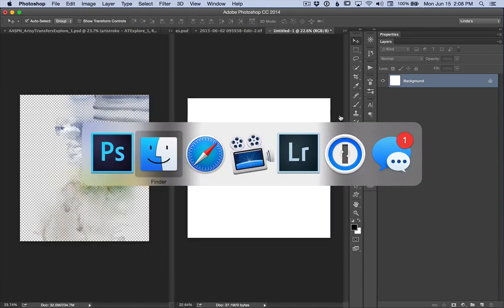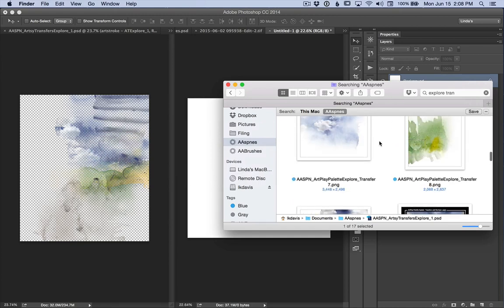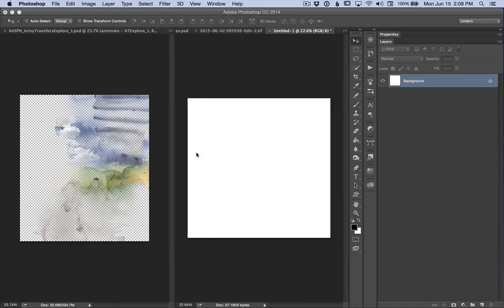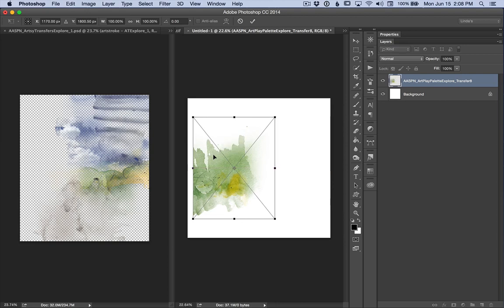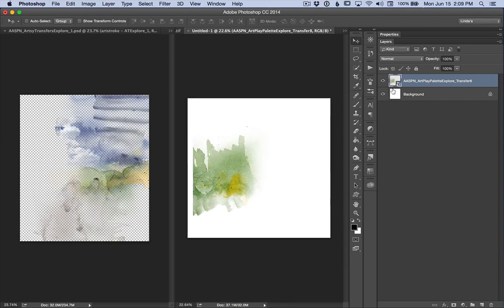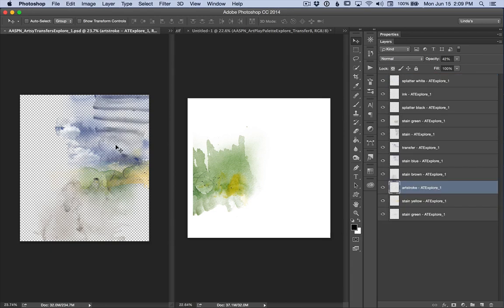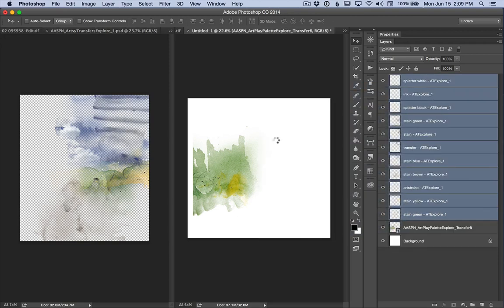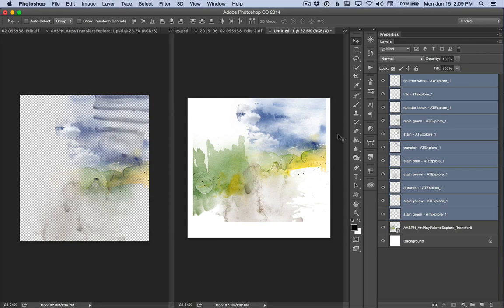If I go to my Finder and I drag over, say, a transfer onto my new blank document, and I press return, if you look at my layers panel, you'll see a little icon in the corner of the thumbnail indicating this is a smart object. However, if I have another PSD file open, say the Artsy transfers, multi-layered, and I move those over, they weren't smart objects initially, so they don't come over as smart objects.